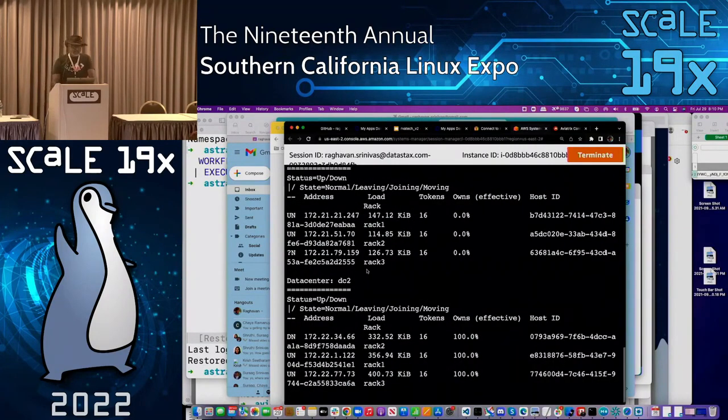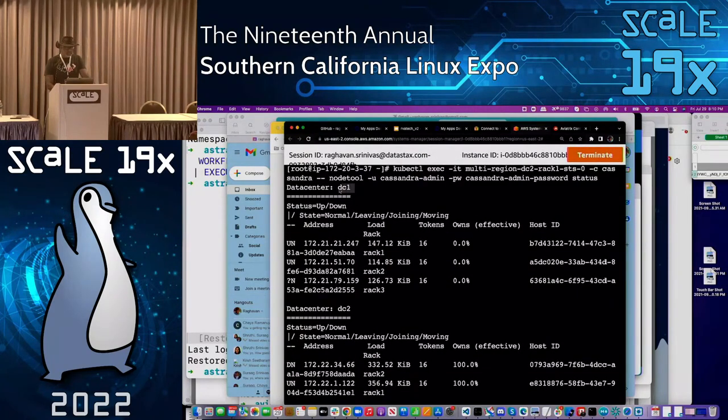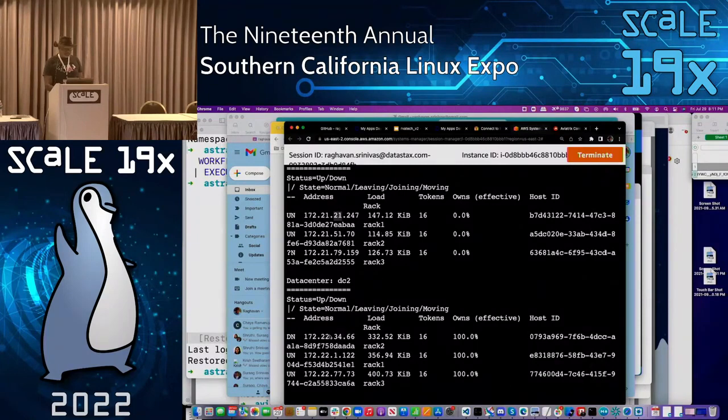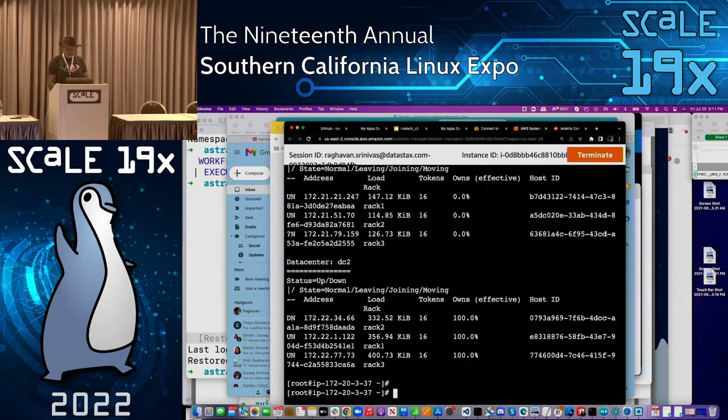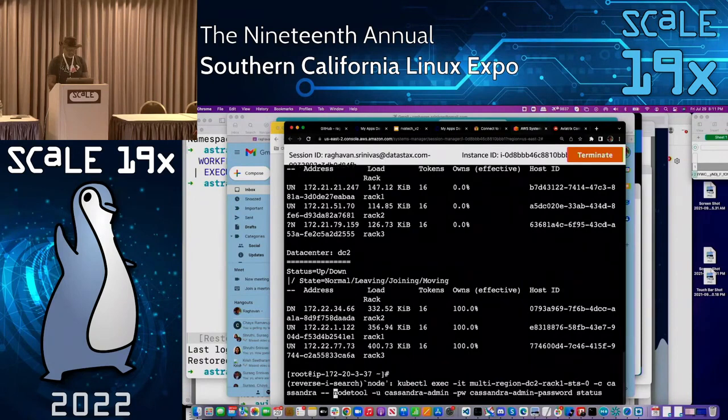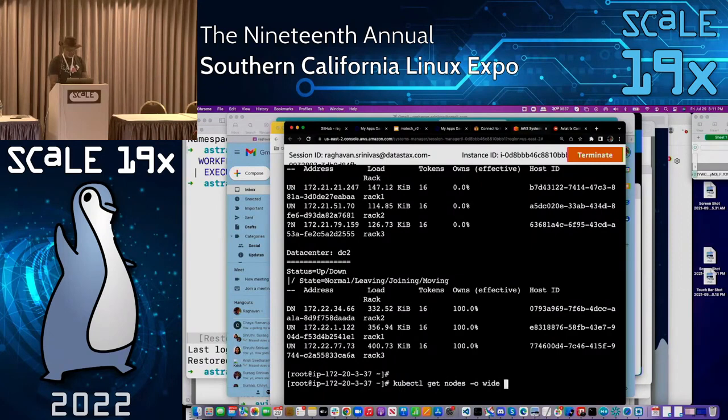You will see here that I have two data centers, DC1 and DC2. Can everybody see that? You can see this is running on 21. U stands for up, and N stands for normal, so it's up and it's normal. You'll see that it's running on 172.21 and 172.22, and if you actually do the nodes, is it wide? I think this should give the nodes.